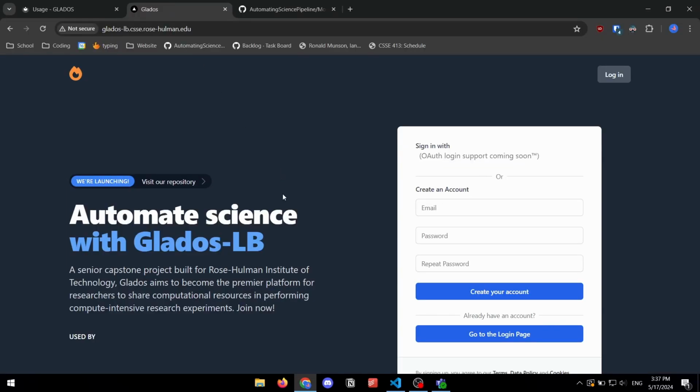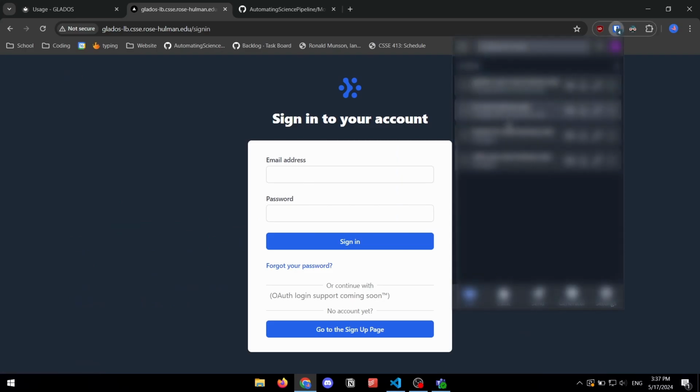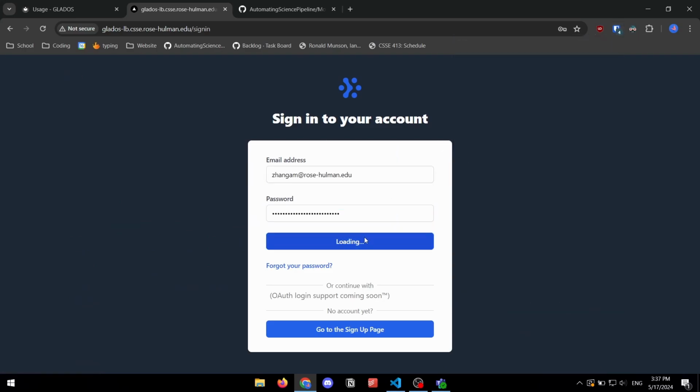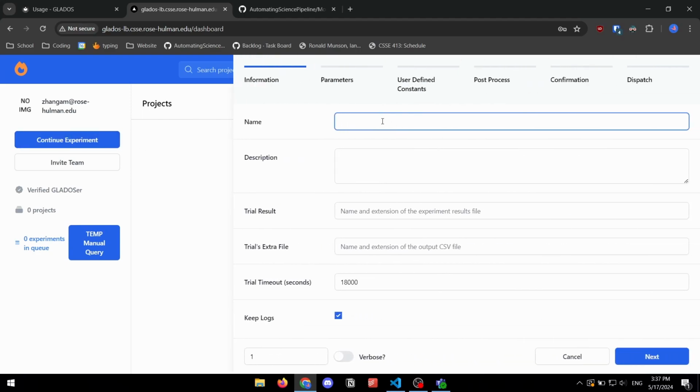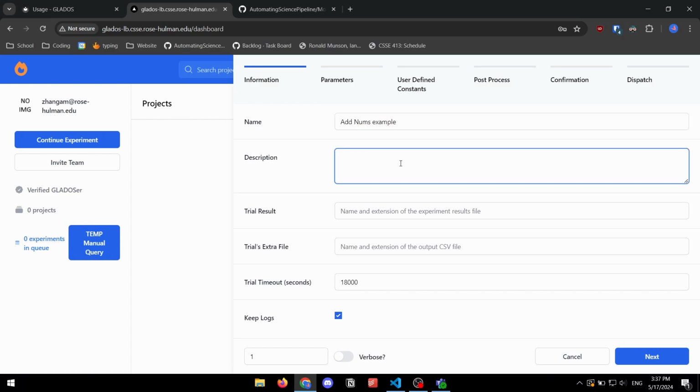To actually submit it to the website to aggregate your data, you first need to create an account. I already have an account, so I'm going to just log in. And after you're logged in, you're sent to the dashboard. Now here, we need to make a new experiment. You can name it whatever you want. I'm just going to name it add nums example. You can give it a description if you would like. Personally, I will leave it blank.